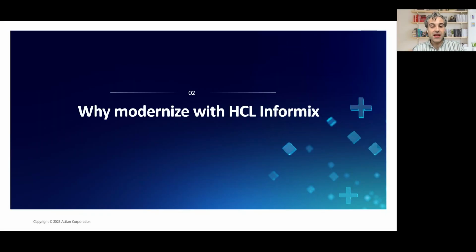So why modernize with HCL Informix? Many of you may be at a crossroads. Your mission critical applications might be on old or unsupported versions of Informix. And as your organizations are pushed or forced to modernize their infrastructure, including their database, you might be thinking about how to modernize to improve your return on investment without disrupting day-to-day operations.